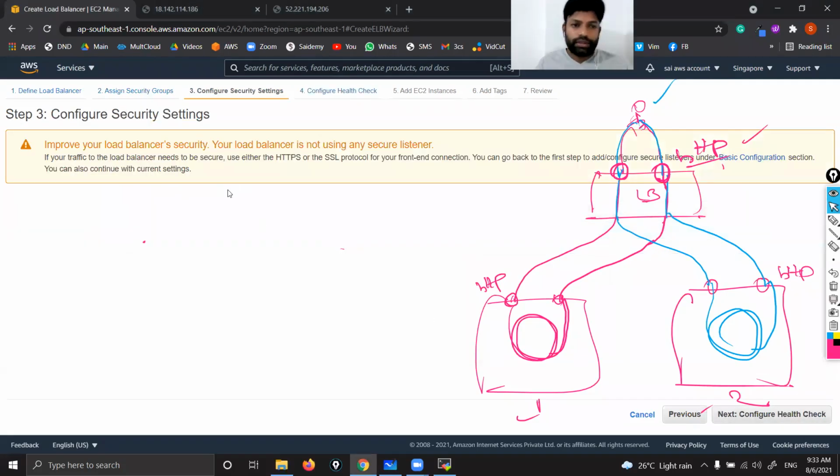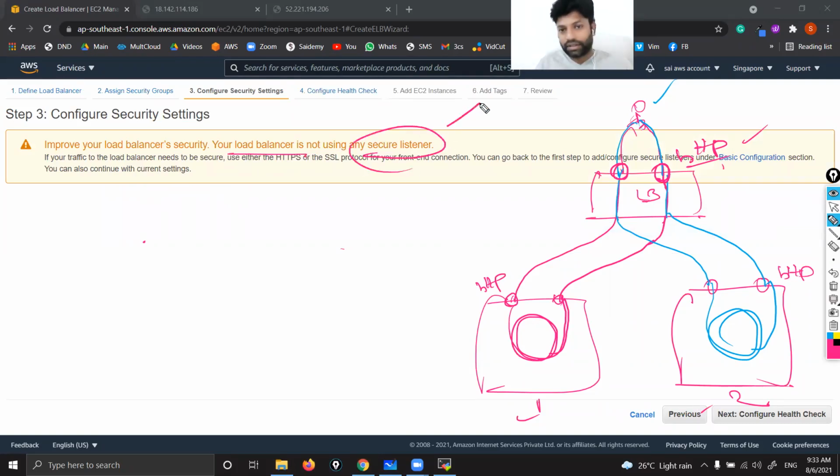Now coming to load balancer. Here it is saying that your load balancer is not using secure listeners. It is not using HTTPS, SSL certificates. It is saying please use HTTPS, don't use HTTP because it is not so secure. I know that it is not so secure, but to make it secure, we need to buy certificates. We don't have that certificate as of now. You can ignore this one.